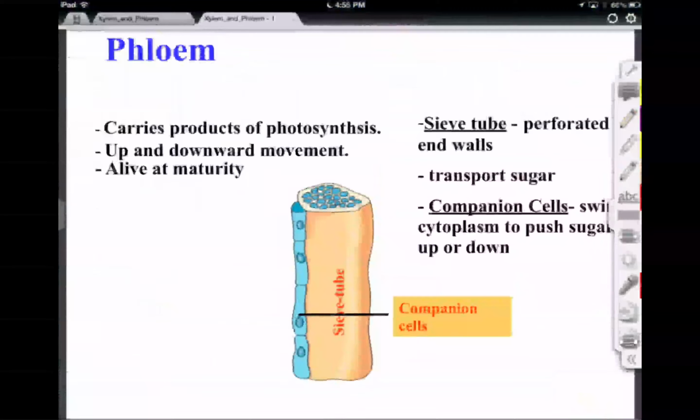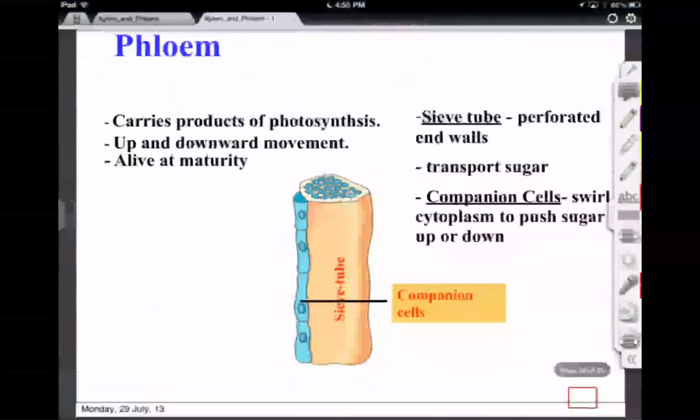So how is that done? What kind of a pump do we have for that? Because we're not talking about water right now. We're talking about a sugary, watery material. When we were looking at water transportation, that was one direction only. But in phloem, as it turns out, it can go up and it can go down. So what exactly is the mechanism for that?